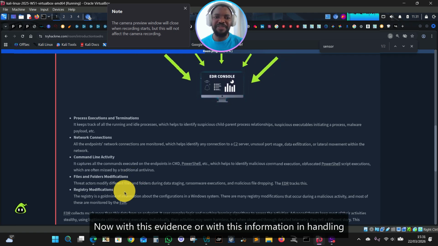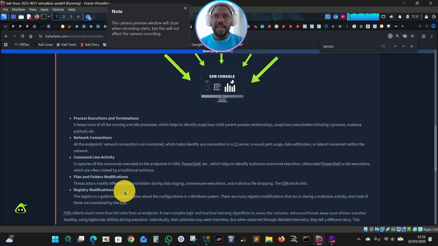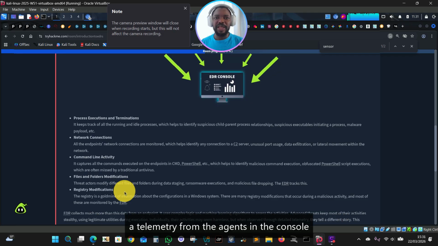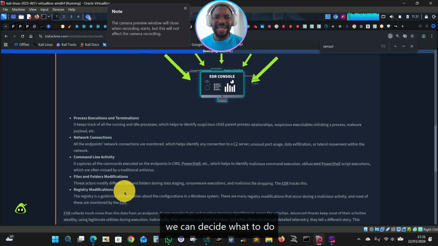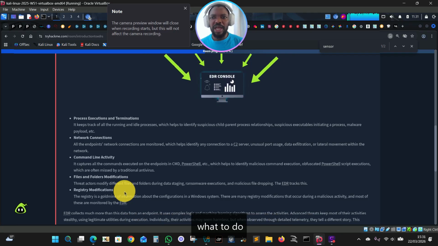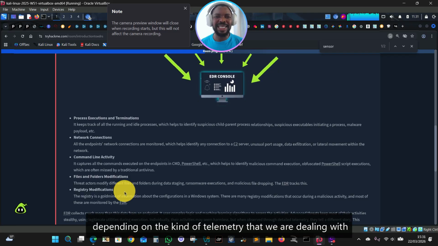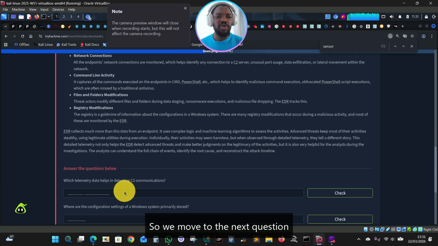Now, with this evidence, or with this information from the telemetry from the agents in the console, we can decide what to do. If it is malicious, what to do. If it is not malicious, what to do, depending on the kind of telemetry that we are dealing with. So we move to the next question.